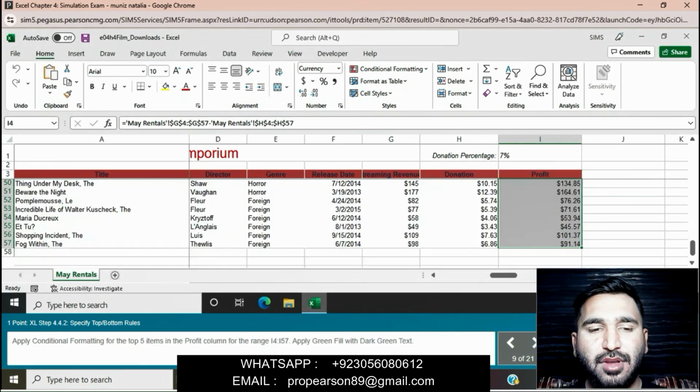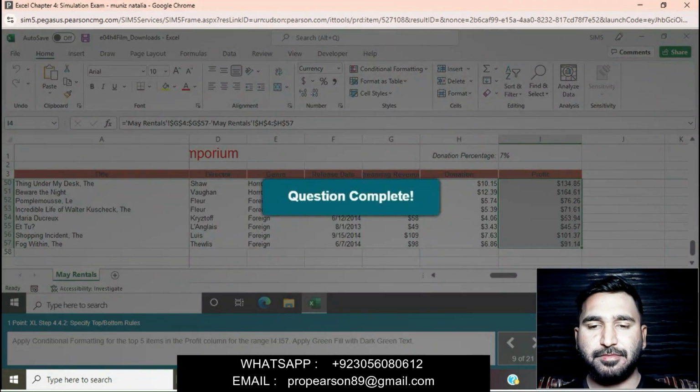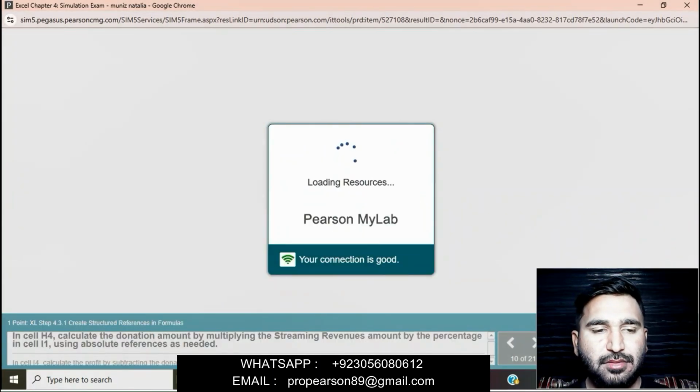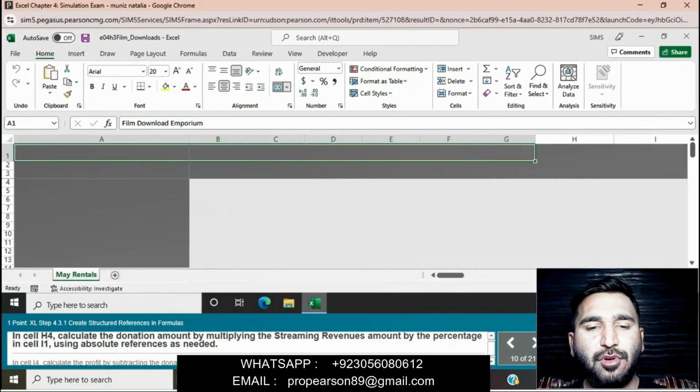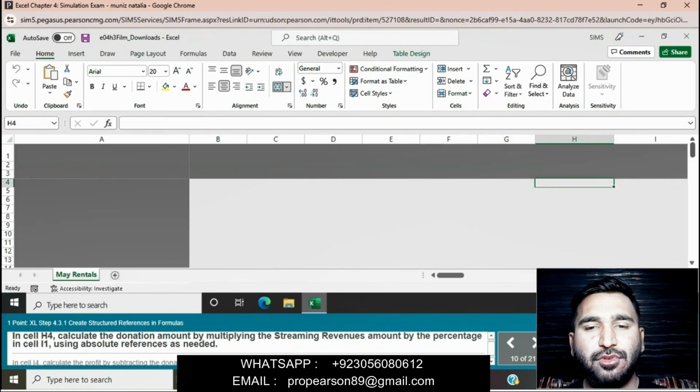Okay, now moving on, next question is: in cell H4 calculate the donation amount by multiplying the streaming revenue amount by the percentage in cell I1 using absolute references as needed. Basically in this question we will click on cell H4 and then we will calculate the donation amount by multiplying the streaming revenue amount by the percentage in cell I1. Okay, first we will click on cell H4.